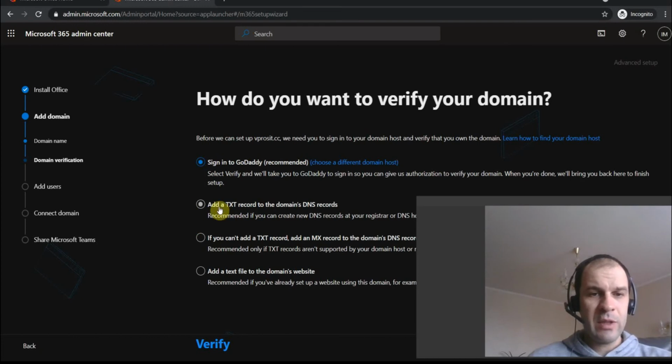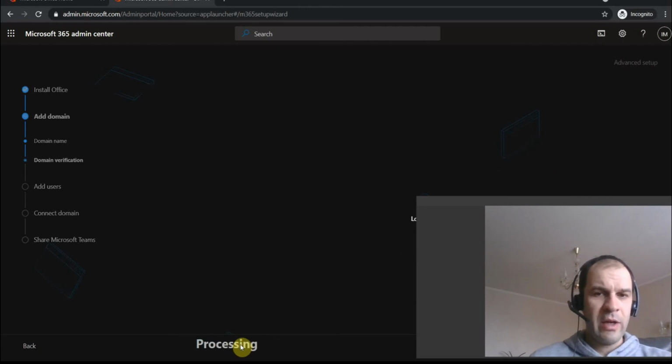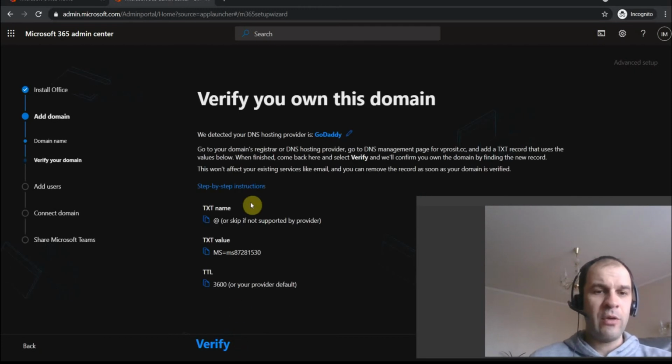The most common option is to create either a TXT or an MX record in the domain DNS. Most of the registrars allow creation of these records. So you just have to select which option, click continue, and then Microsoft will give you the values for these records that you have to put in. You basically go to your domain registrar and make these modifications.